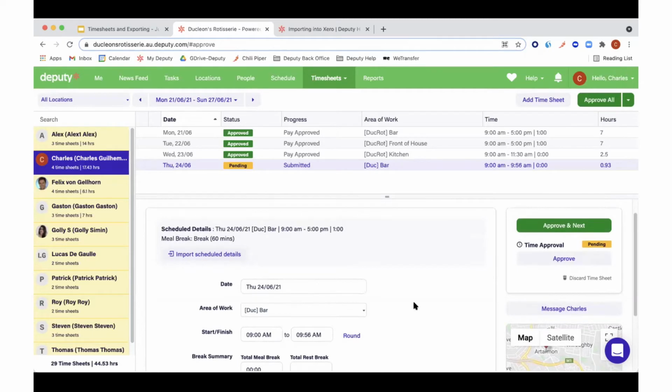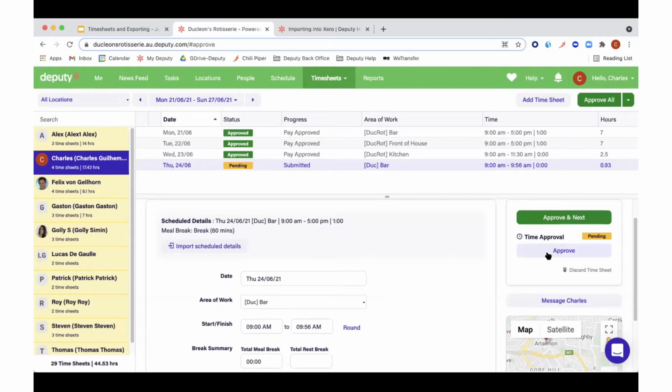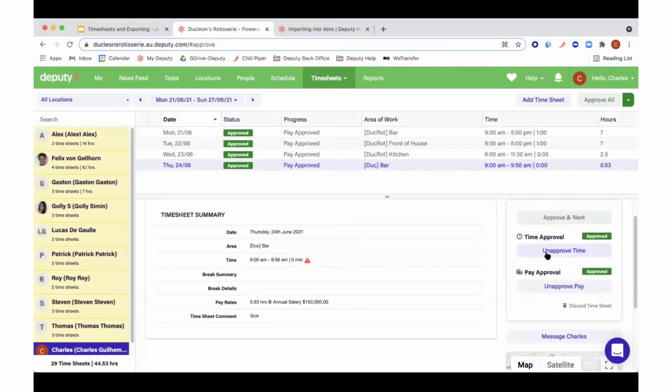When approving timesheets, we have two options: approve and next, and approve. Approve and next will approve the timesheet and take you to the next employee or the next timesheet that needs to be approved, while approve will just approve the timesheet and then show you a summary of that timesheet. It's up to personal preference which one you want to use, but in this example, let's select just approve. So we click on approve, and we can see that the timesheet for Thursday went from pending in yellow to green approved.